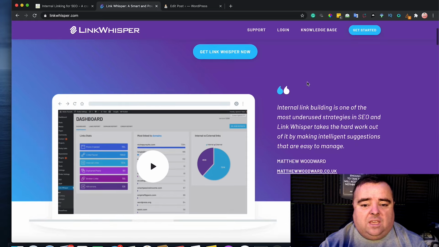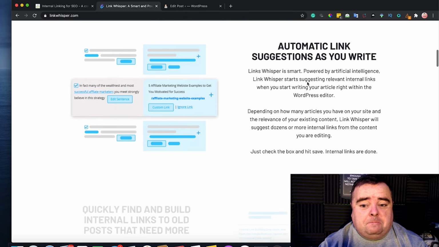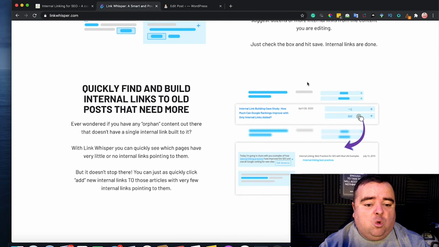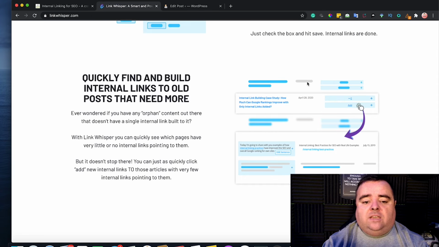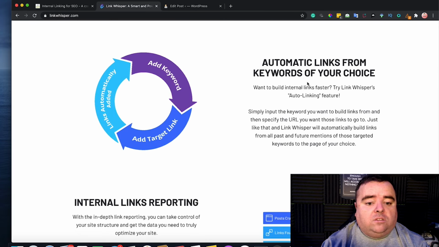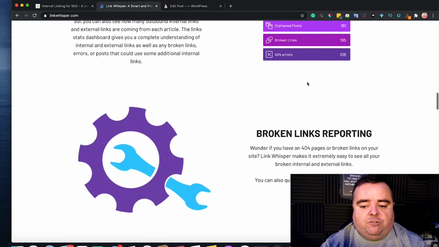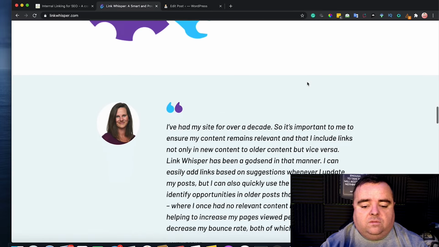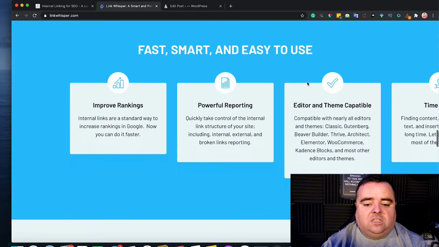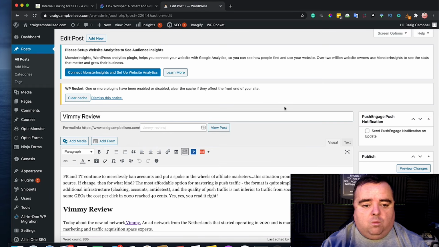Now, you can get this, it's a WordPress plugin, and it basically gives you link suggestions when you're writing, and you can quickly find and build internal links to your old posts that need more internal links. And it automatically links from keywords of your choice, so you can get it to auto link, and it gives you a whole bunch of reporting, broken links reporting, and everything else, and it's very fast and easy to use. Now, I will show you how that works.